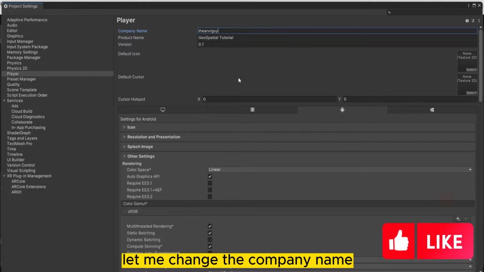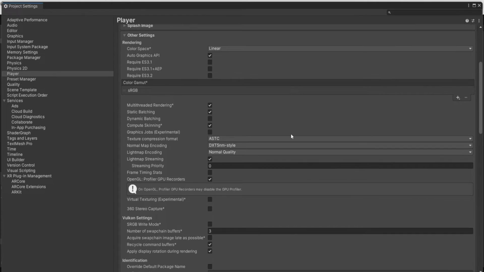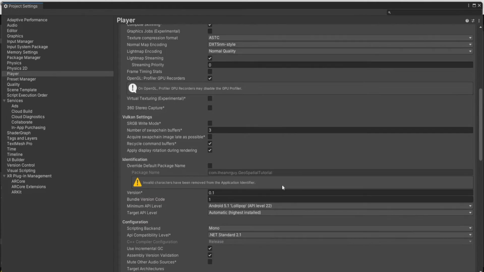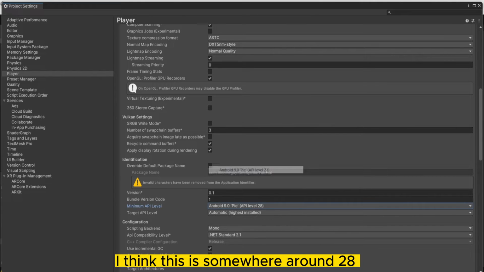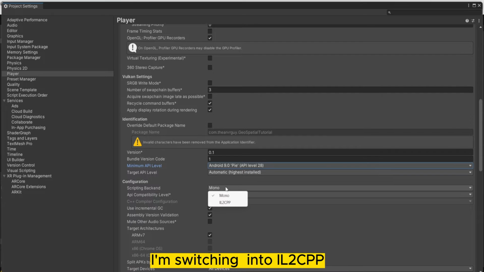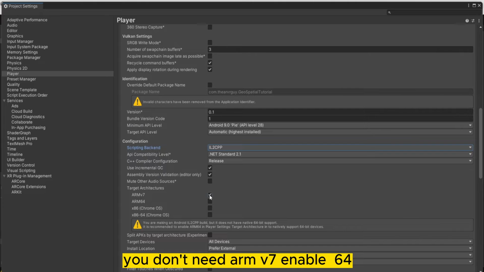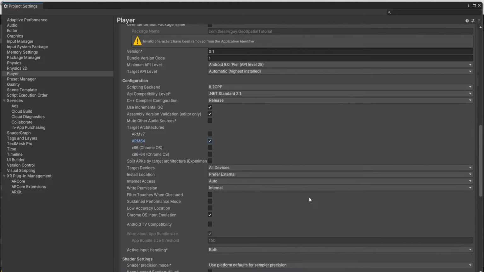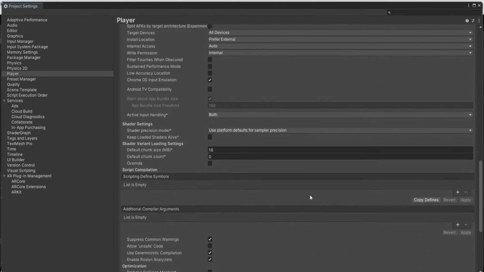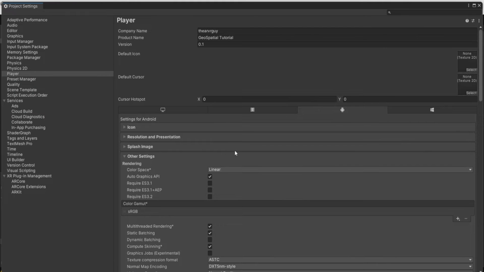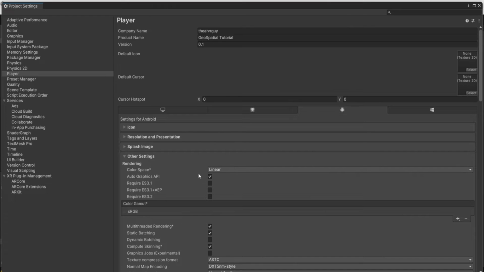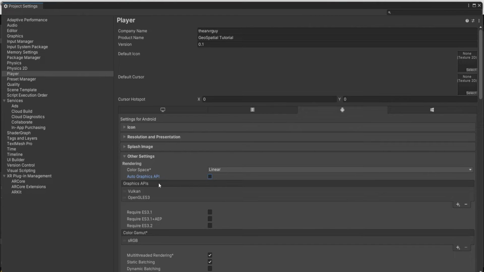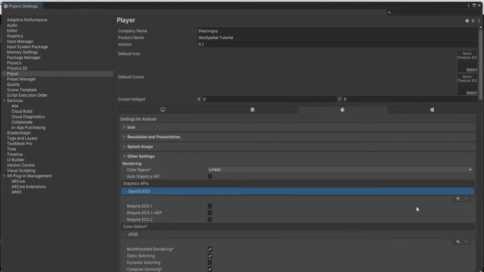Let me change the company name. And what else? I think the minimum API level is somewhere around 28, I guess. And scripting backend to IL2CPP. You don't need ARMv7, just ARM64. What else? You know this. You don't need Vulkan.